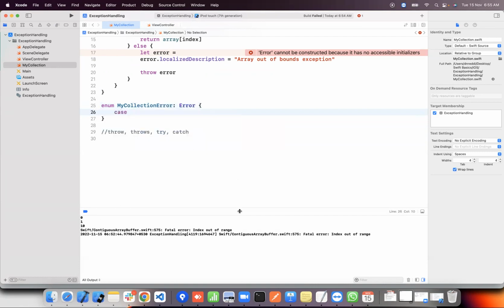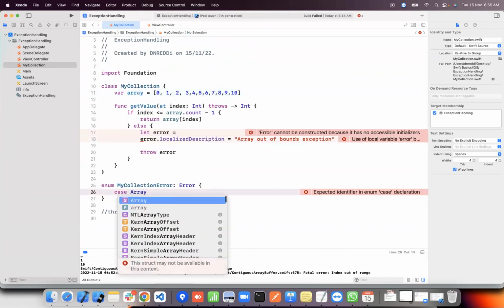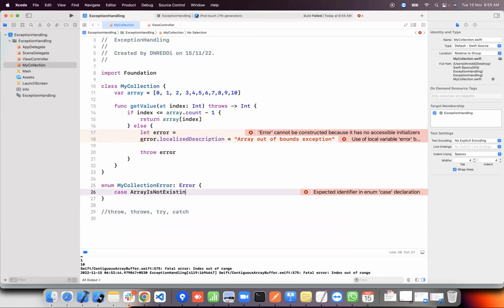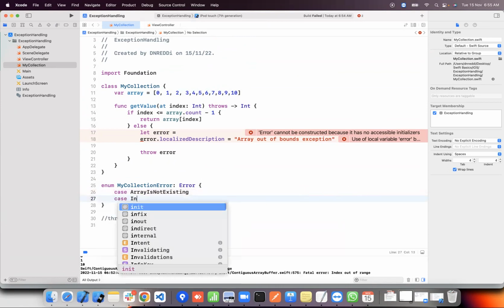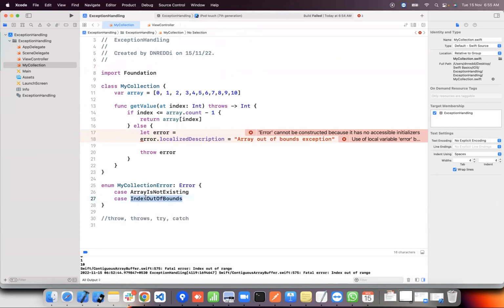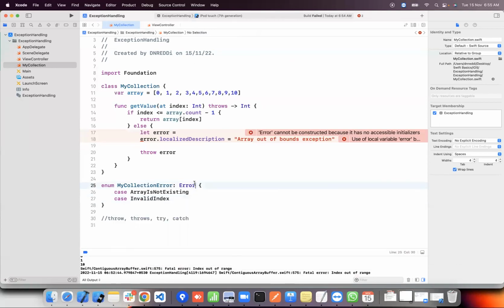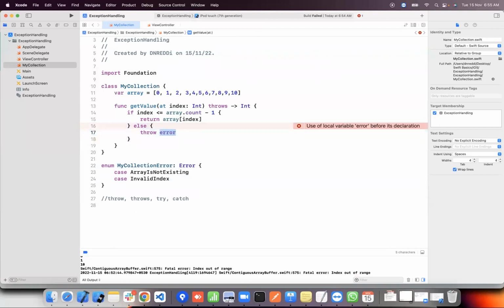Here, what are the possible cases? One thing is array is not existing case. Invalid index. Whatever you want, you can put here. Just invalid index. These are the two errors which I am writing. My collection error dot invalid index. This is the error which I am throwing from the method.